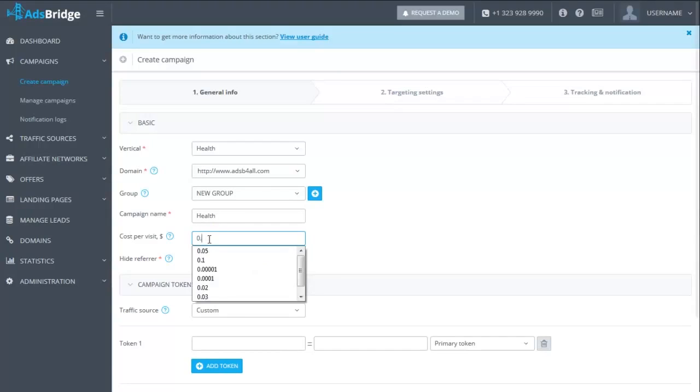Enter the cost you pay per visit on AdsBridge. This value will be used to calculate your cost for this campaign. Turn Hide Referrer on to substitute your referring URL with one of the clean system domains to imitate a direct visit while the users will be passed on to your target site URL. Meta Refresh is a feature that allows you to blank a referrer.